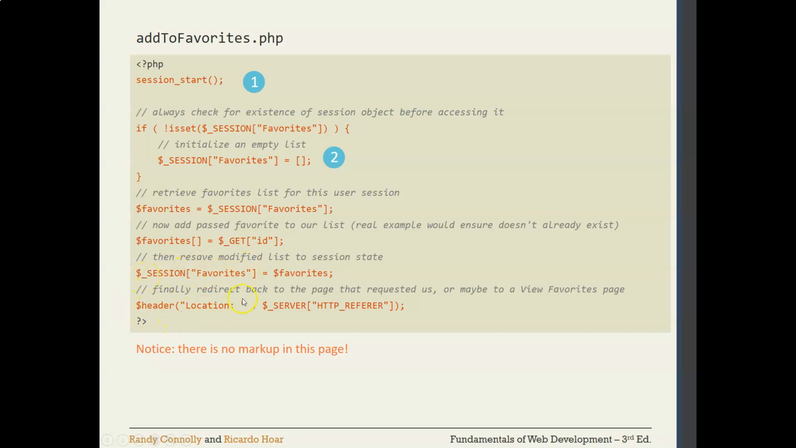Then we'll probably need to redirect somewhere. Here I'm redirecting back to the page that requested us. Alternatively, we could redirect to a view favorites page or something like that. Look at that, there's no markup in this page. It just does something, and that's it. That's actually all you need to do to implement a favorites list.